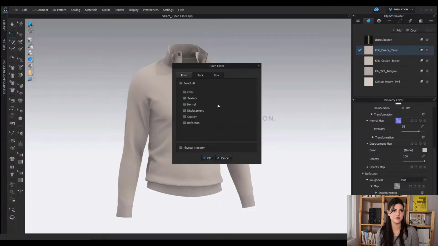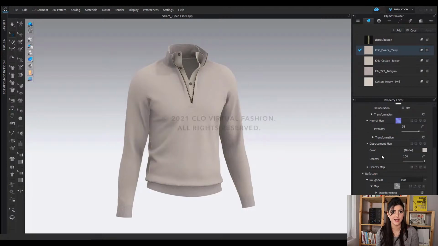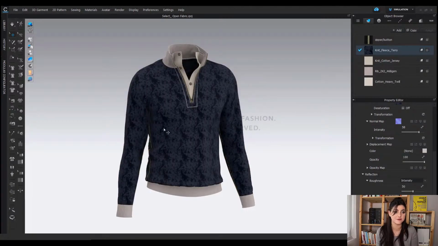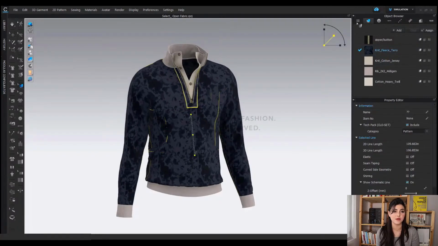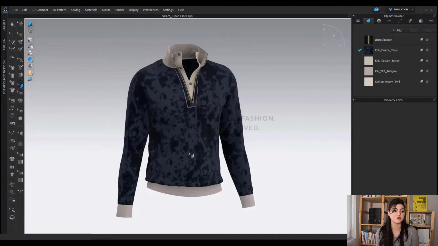You also have the option to change out your physical properties. We're not going to do that because we want this knit structure. I'm then going to hit OK, and you're going to see that now I have the print added in a matter of seconds. How cool is that? So I can continue to use my texture editing tool and adjust this print around as I want, as you can see, and just continue to play around.